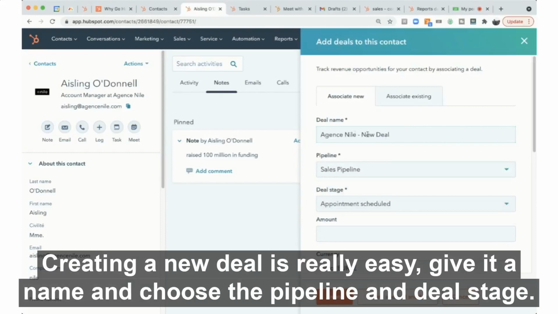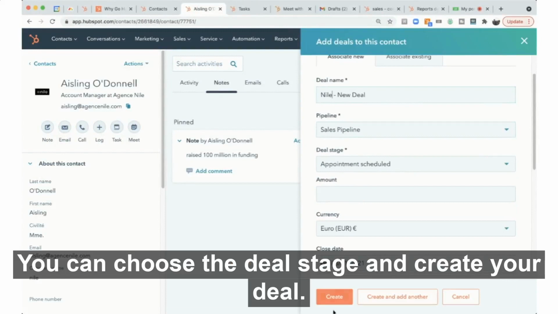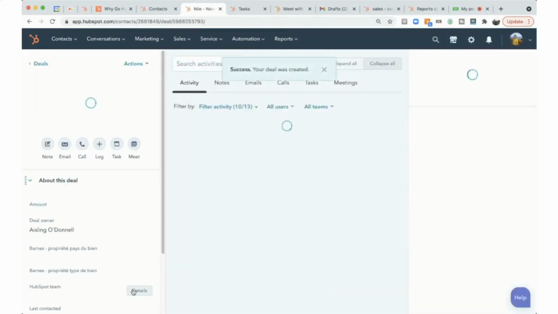So creating a new deal is really easy. You just have to give it a name, choose the pipeline that it's going to, the deal stage that you're in. So are we at the very beginning of the sales pipeline, or are we already further along? You can choose the deal stage and create your deal.